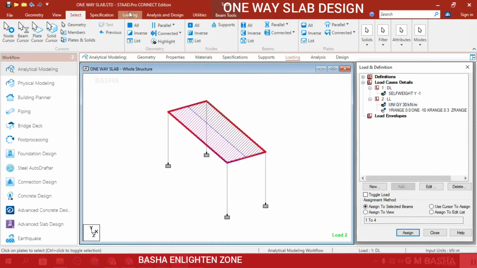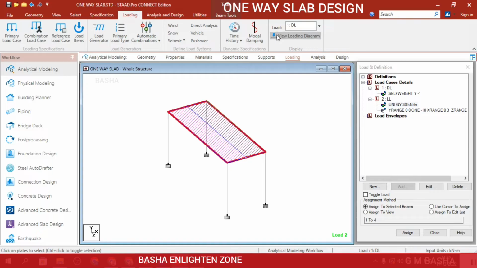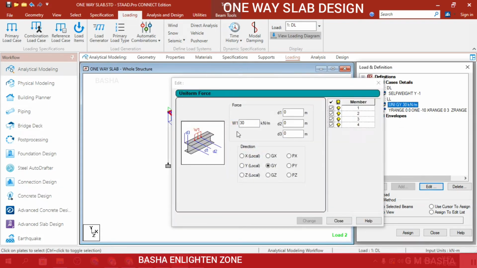And in the loading panel, check view loading diagram. After seeing this, if you observe here, your UDL will be selected, but here the load will be assigned in the upward direction, so therefore keep it negative. I always say that you can keep negative for the downward direction, and change here, close.